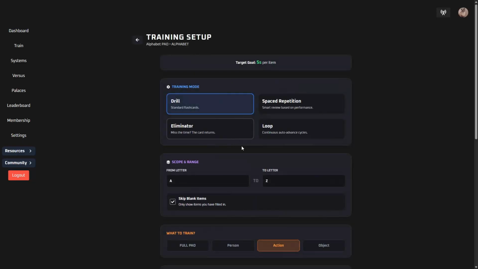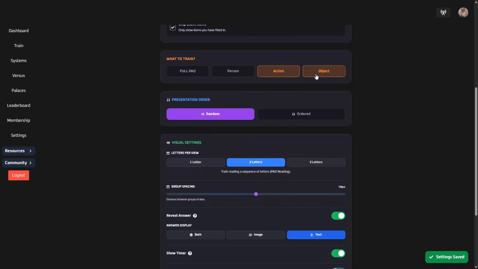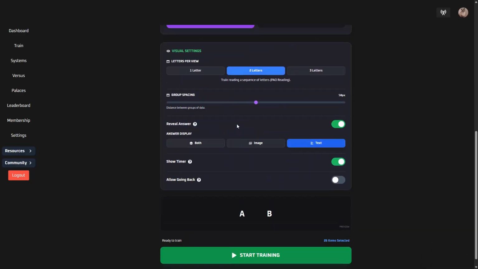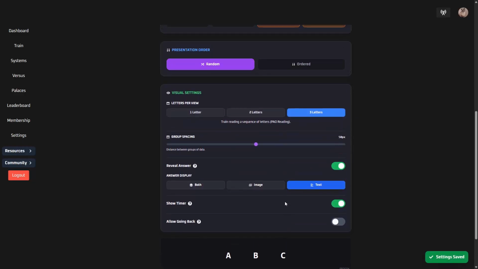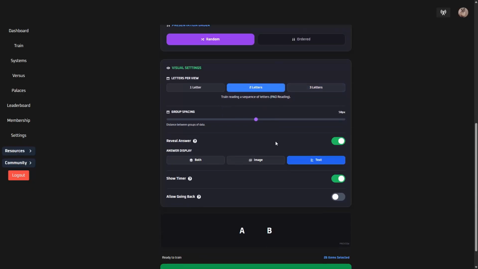Train again. And I go to object this time. And you could do a combination. Let's just do action object, okay? What's cool about this is that you could pick how many letters you want to see. If I'm doing action object, I'm going to do the action from the first letter, the object from the second. Or if I want to do a full PAO reading, I could do that too, but it's a little bit weird when you only have 2 out of the 3 selected. So let's go back to 2.